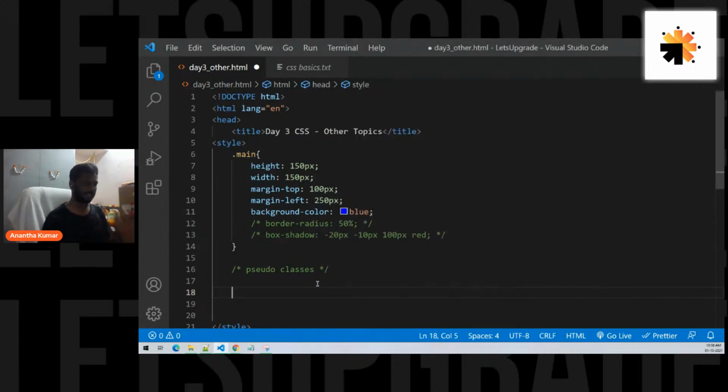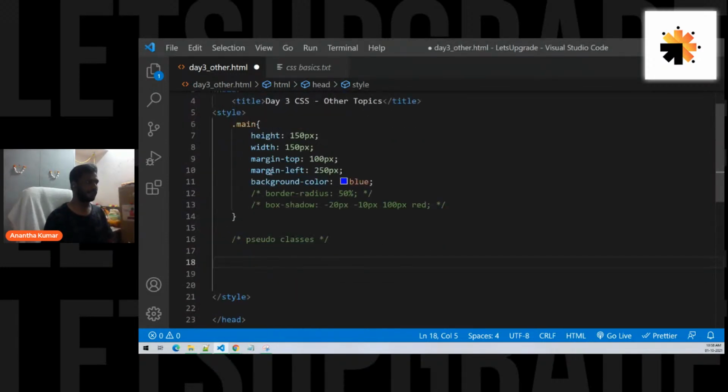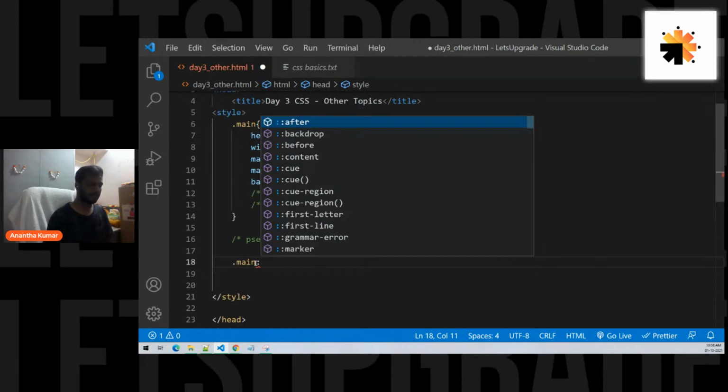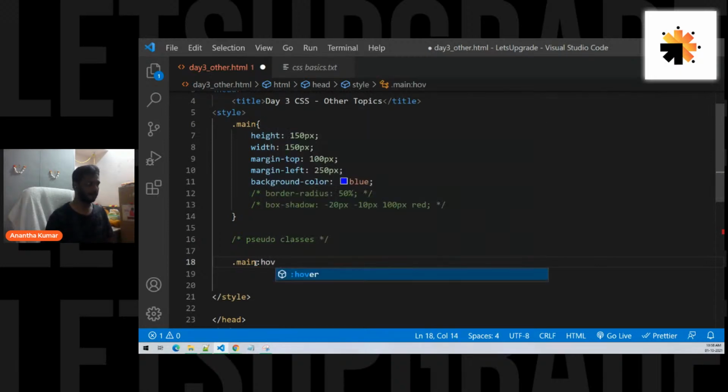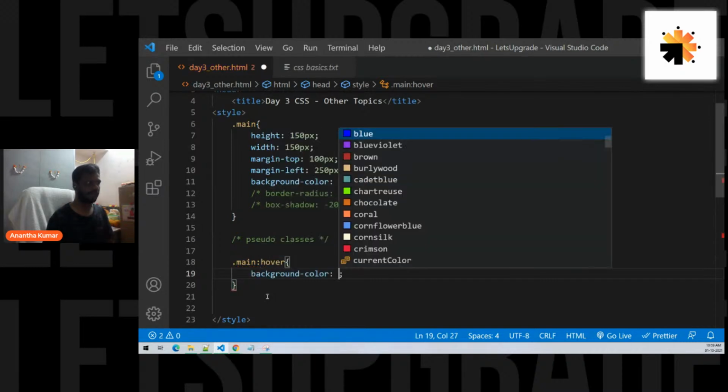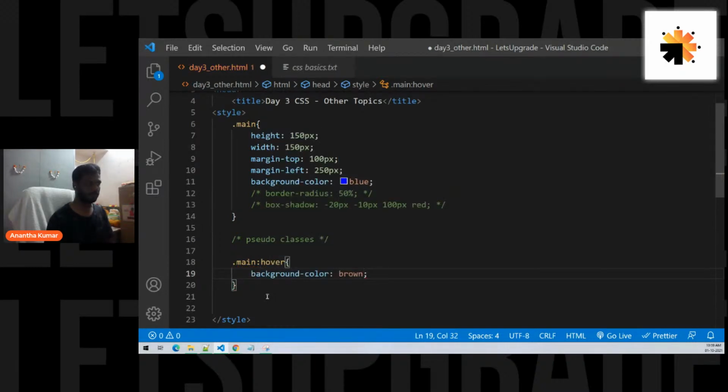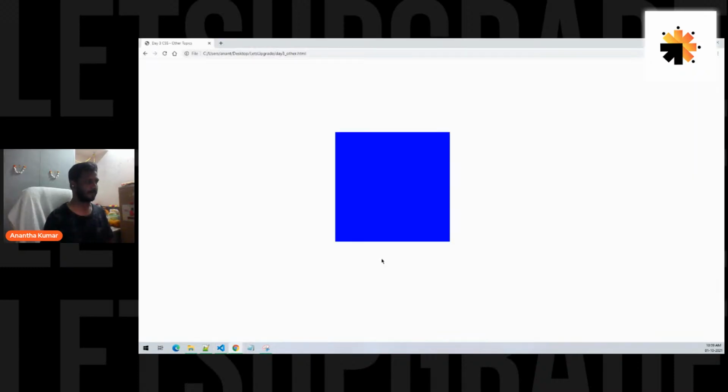So let's see some examples, right, guys? So we have our div element. We are accessing it by main. So we still want to access the main element, right? And on top of this main element, we are going to do some kind of pseudo class. So you have a colon and write the class that you want to access. Now, for now, we'll see how the hover works. Now we know the background color is blue. We can try changing the background color to say brown, maybe. Yeah. Now observe what is going to happen.